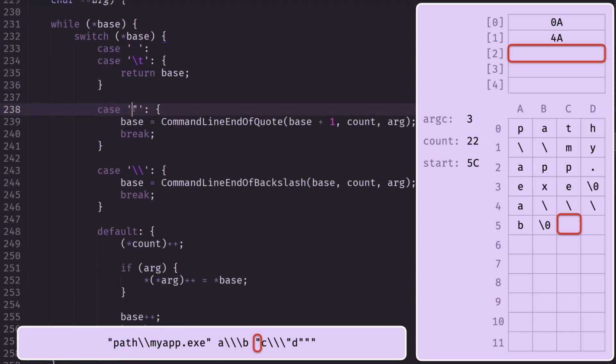which will bring us right back into this switch here, and this time we have a quotation mark. Now this means our entire argument is surrounded by quotation marks, and we do not write them out into the buffer, so they will also not be counted for the byte count in the end, which is why when I'm calling command line end of quote here, I'll increment the base pointer by 1, so it will essentially point to the next character, in this case C.